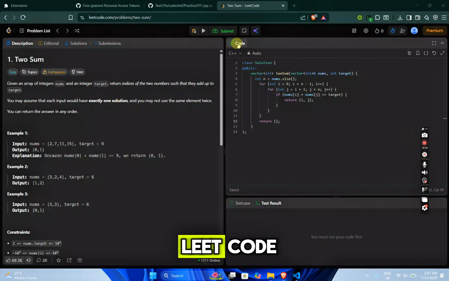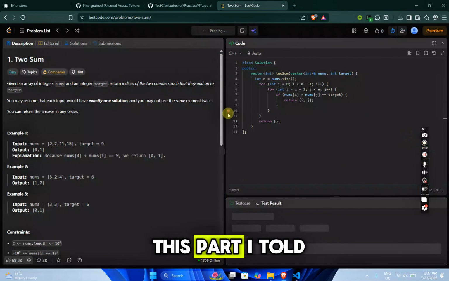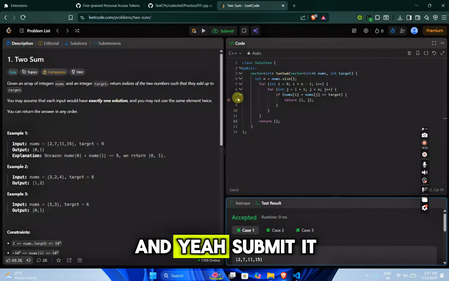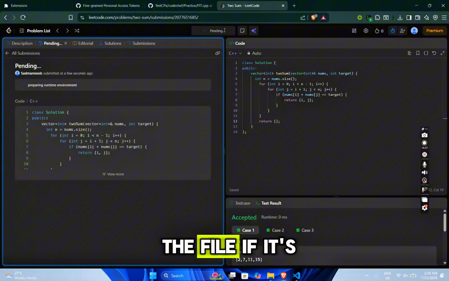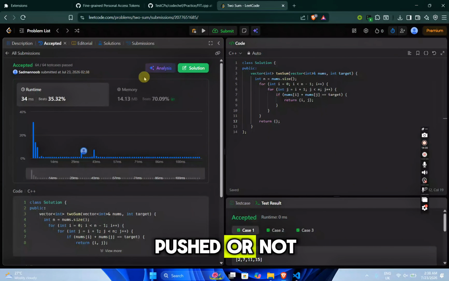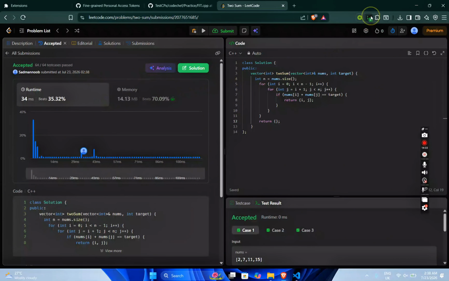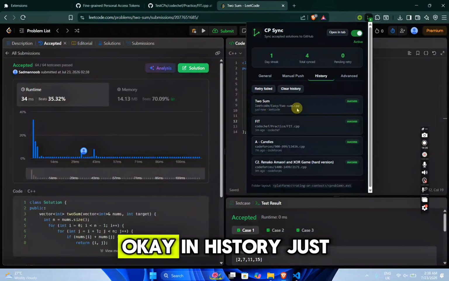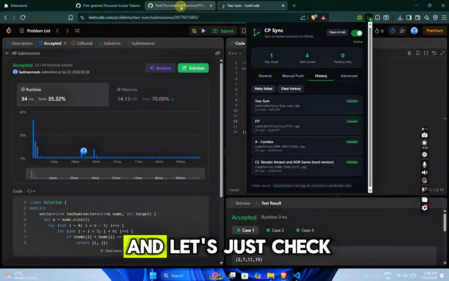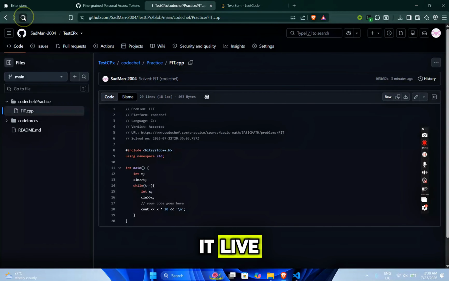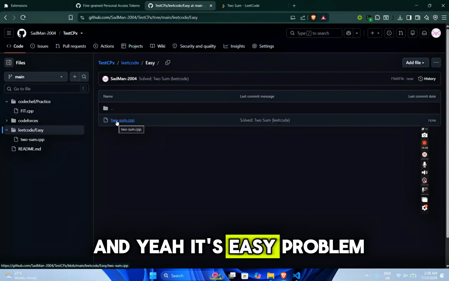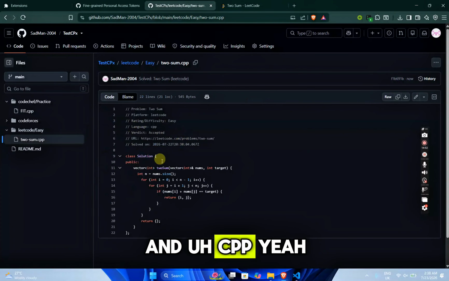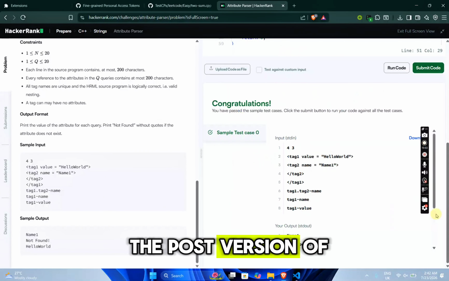Then let's try for LeetCode. You can just skip this part, it will just work. And yeah, submit it. Okay, it got accepted. Now let's check if the file is pushed or not. Okay, in history it just pushed, and let's check it live. Refresh. Well, there is a folder named LeetCode, and yeah, it's an easy problem. And CPP, yeah, here you can see the pushed version of the LeetCode solution.